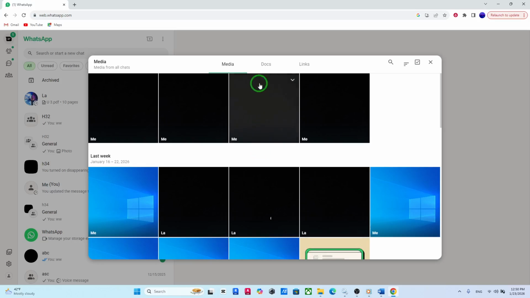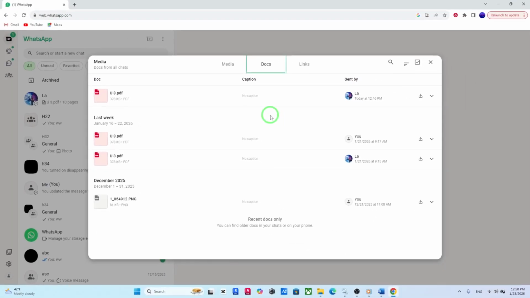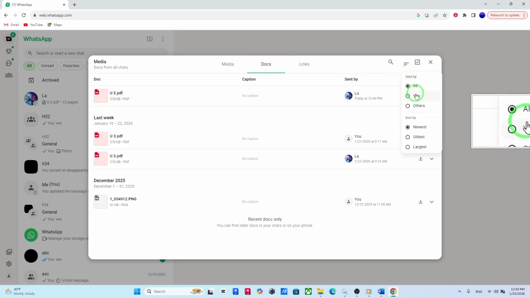Now, at the top of the Documents window, you'll see a small sort icon. Click it and then choose You. This option filters out all the documents that you've personally sent, making it much easier to find exactly what you're looking for. After that, look for the select icon at the top right of the screen.